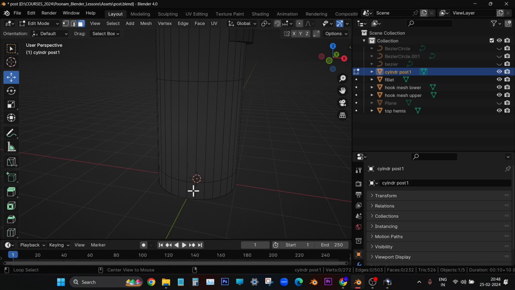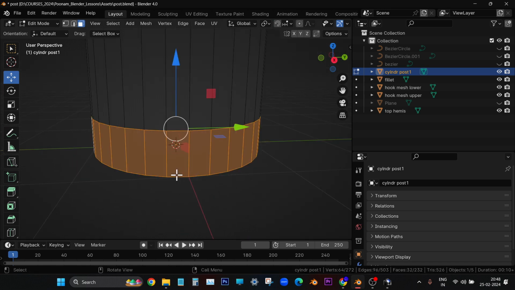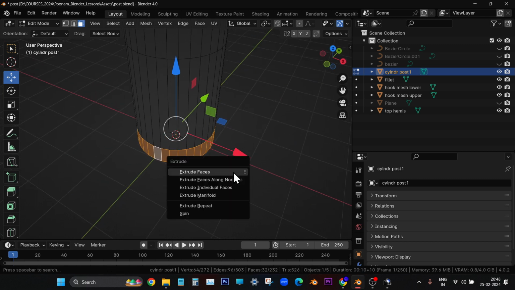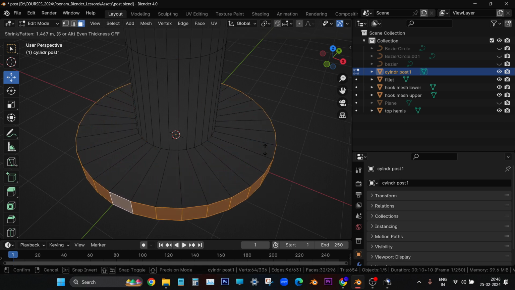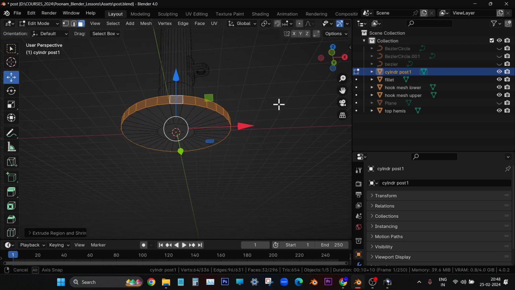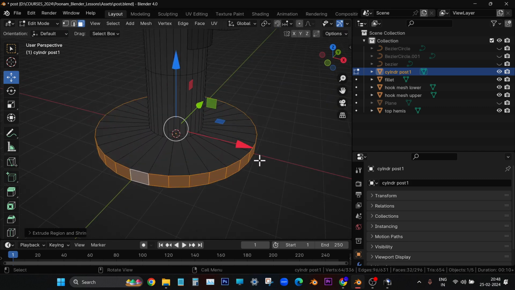Switch to face mode. Press dot on the keyboard, function dot, and then apply Alt E and extrude. Choose extrude faces along normals. Okay, I've done it. Sorry, I just extruded it.